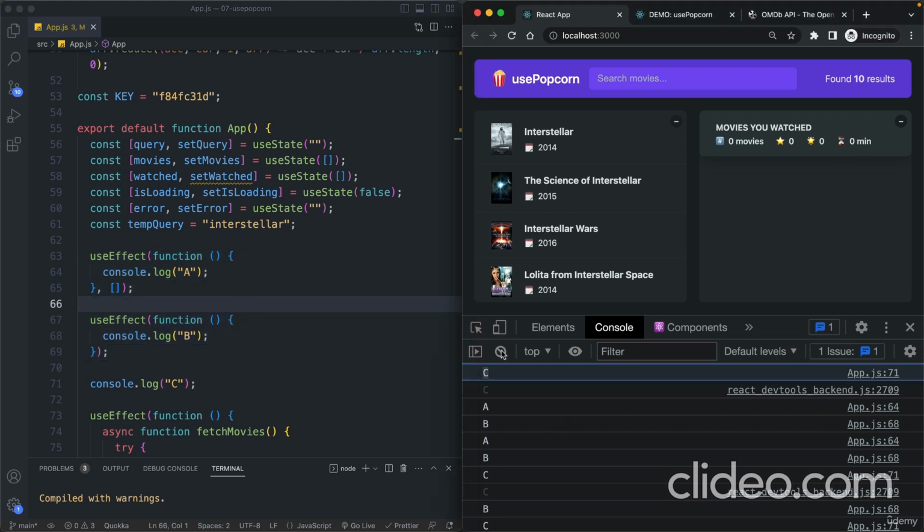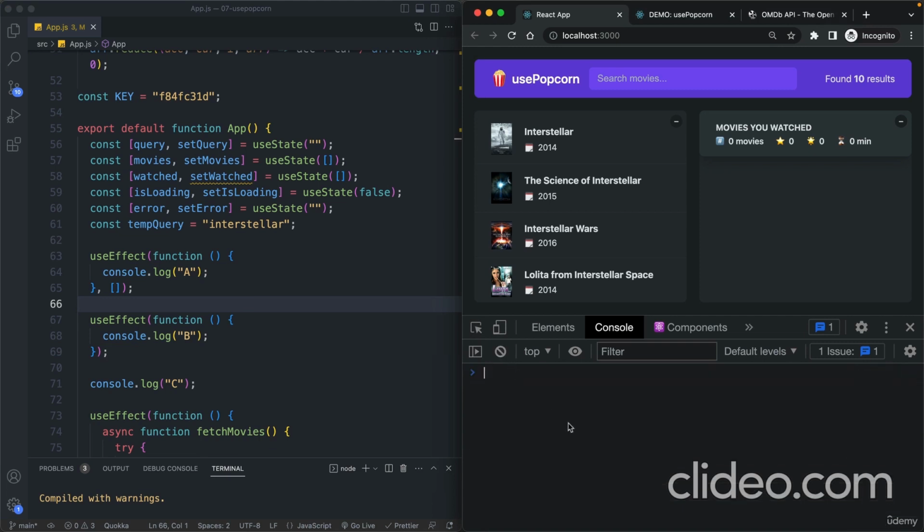Okay, now let's actually clear the console, and now what I'm going to do is type something here. So let's see what happens then. And we get some more outputs. So we get C and B. So is this what you were expecting? Well, let's again analyze what just happened here.